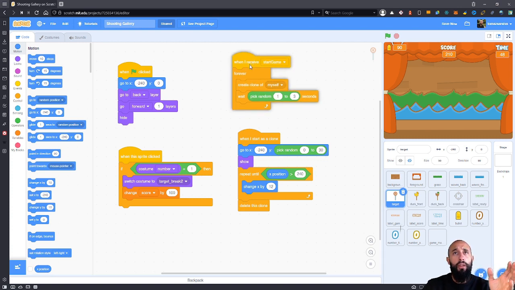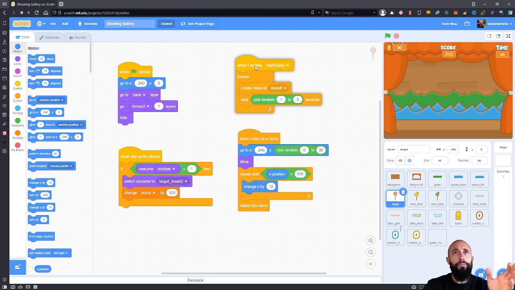So you can see that this block right here is working as a spawner, so it's the code responsible for creating the targets, so it's spawning the targets, and these blocks right here are actually run when they are a clone, when they are a copy of that sprite. This is a concept that Scratch uses, so basically we can have sprites and we can create copies of those sprites, which they call clones.